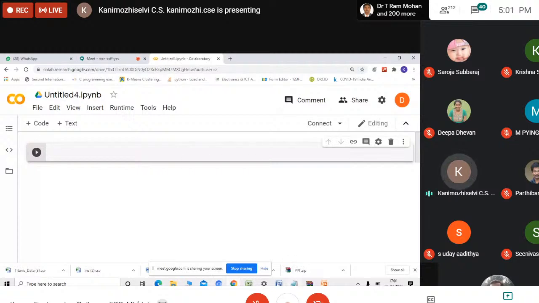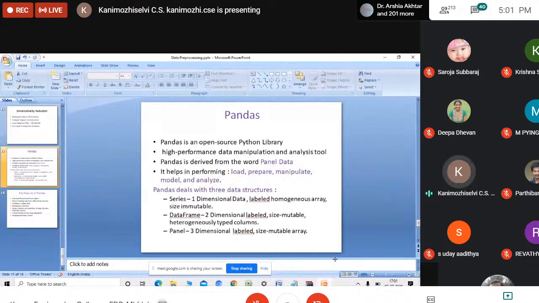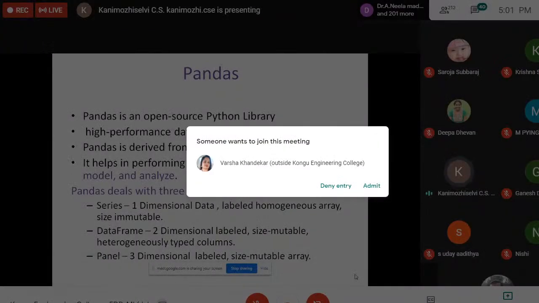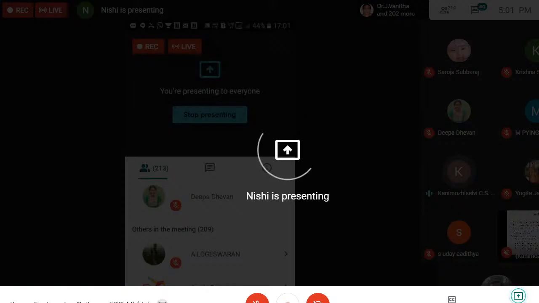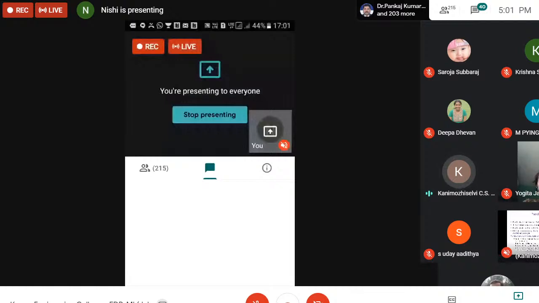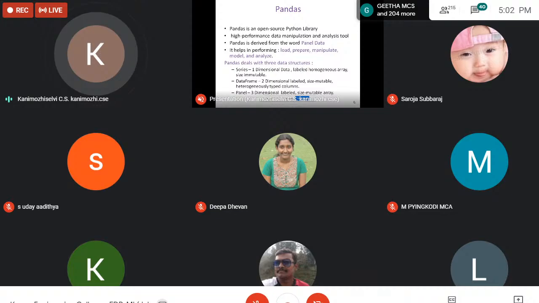Before that, I think I have two more slides about Pandas. I think yesterday itself you were introduced to the Pandas library. Pandas is an open source Python library, and it's used for data manipulation and analysis, right? It is derived from the word panel data. It helps in performing the pre-processing activities like loading the data, preparing the data, manipulating, and to build your model and to analyze your model. It will be very much helpful.